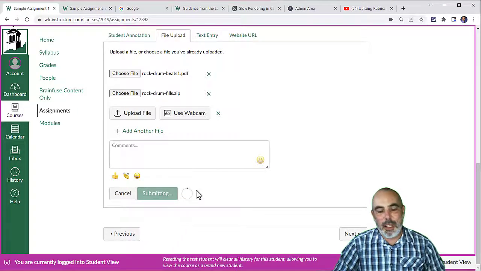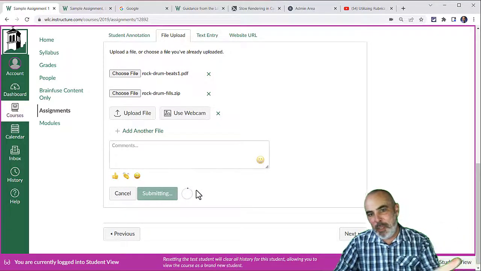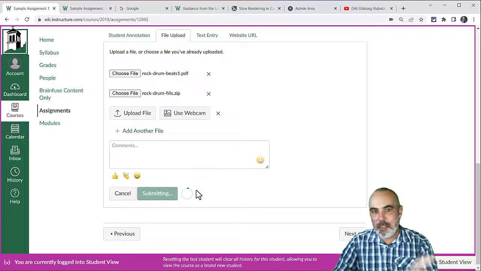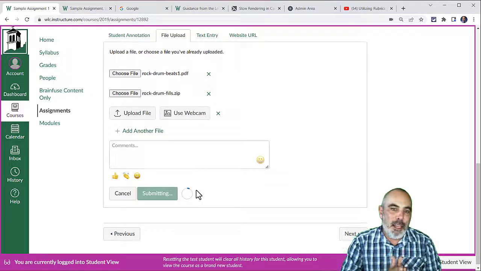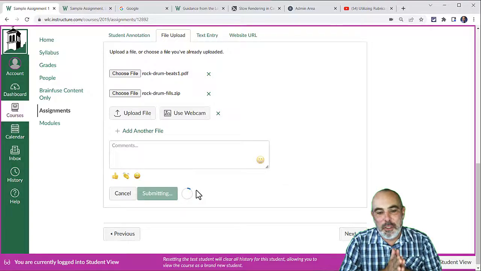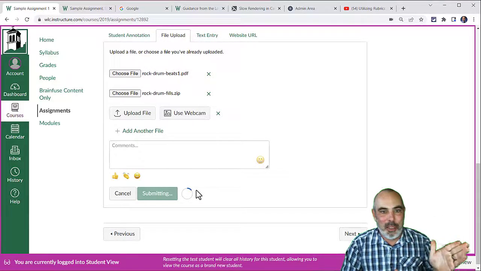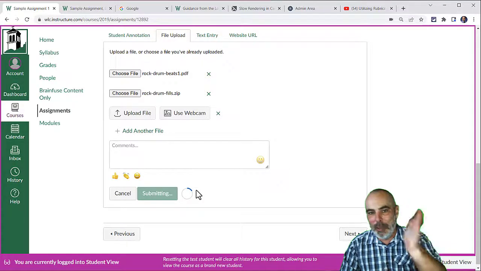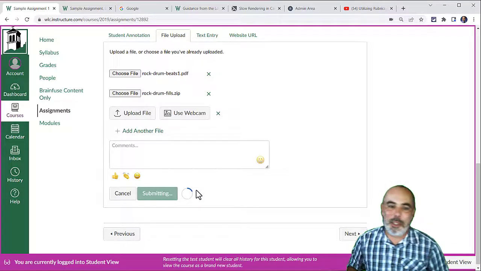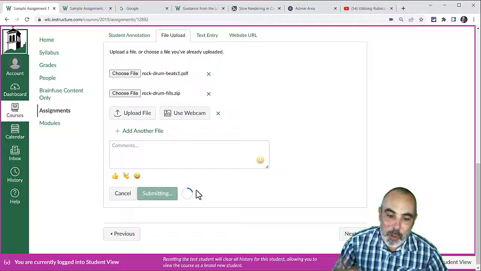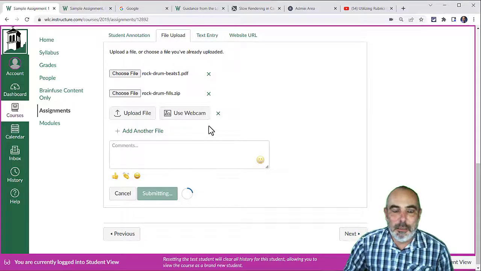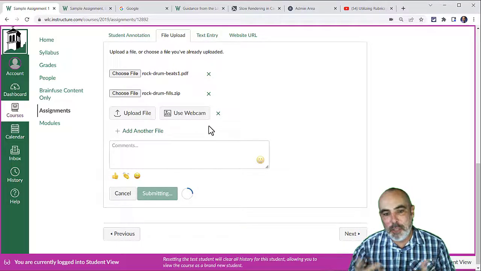And I'm going to point out that even though I've given them the ability to submit all of these different types, if I limit the number of submissions that they are allowed to do to one, they have to pick either the annotation, the file upload, the text entry, or the website URL. So there's reasons for only having one submission, and I'll talk about those once this thing is finished uploading.